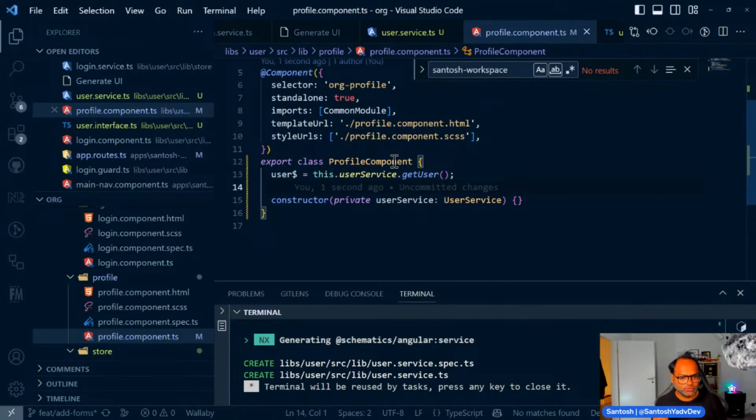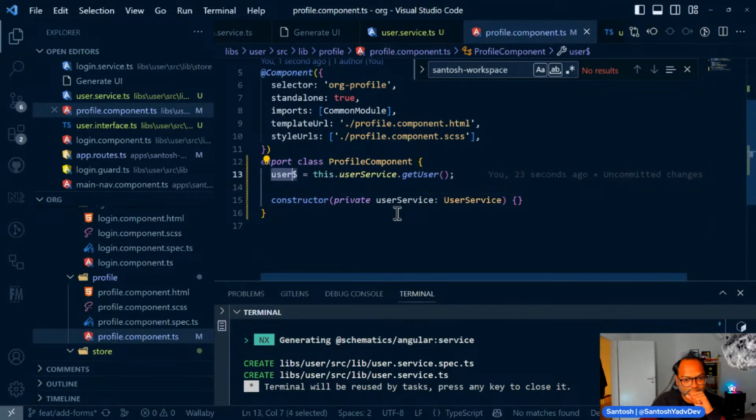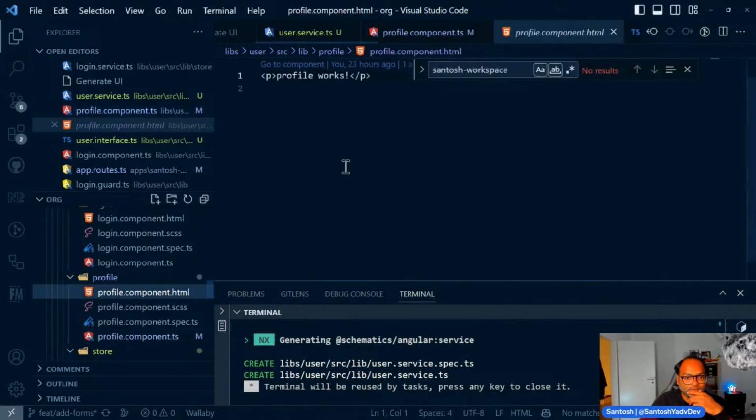I think this is a good time to introduce you to signals, and we can also see something known as an async pipe. So I'll show you both. Signals is of course the hot topic right now in Angular. So let's see how we can bind this data using RxJS, and then we can do signals as well.